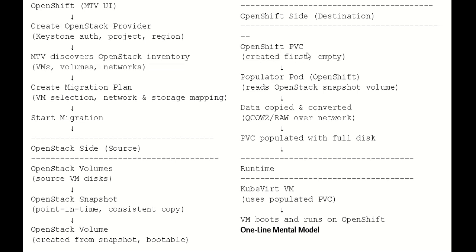it will try to create a PVC and copy the data from a temporary volume which we created. It will not touch the volume of the virtual machine. It will not touch anything of the VM in OpenStack. So the temporary volume gets copied by the Populator Pod into the PVC in OpenShift.